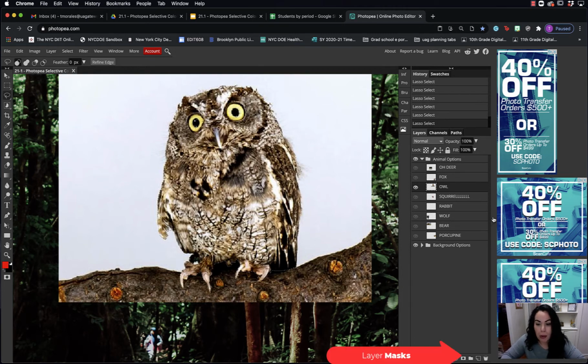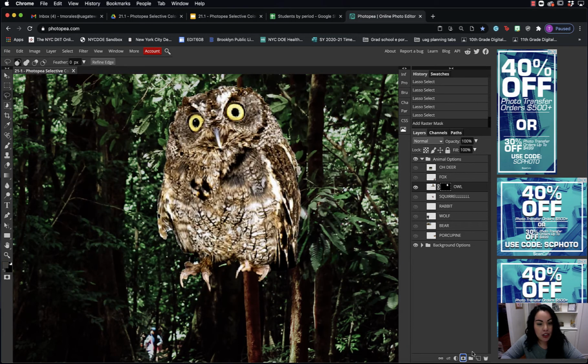So if we remember, our mask is down here. It looks like the Japanese flag. I have my layer selected, I have my selection, and now I can hit a mask, and that should hide everything outside the animal I selected.